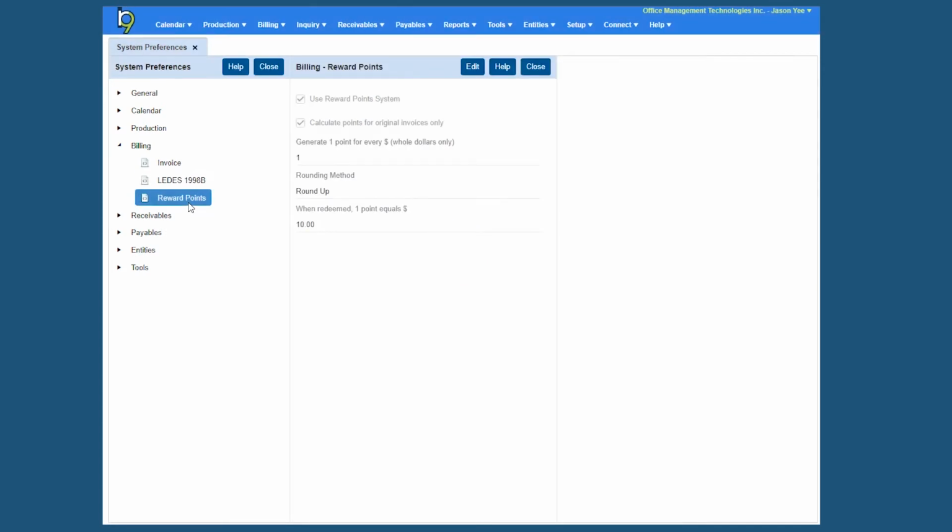The last option here is the reward points. So this is a new option in the system that used to be a plugin, and now it's built into the RB system. It's an incentive program for your clients. The more they use you, the more they can actually accumulate points. So that is the point system.